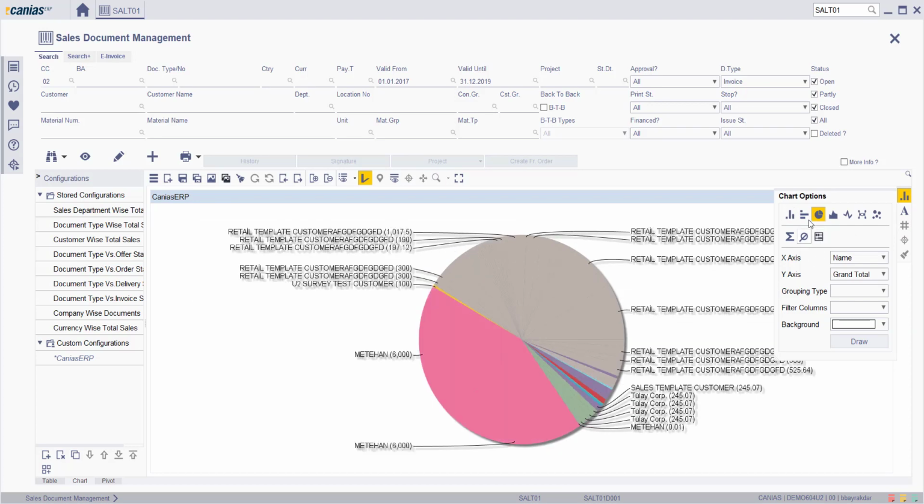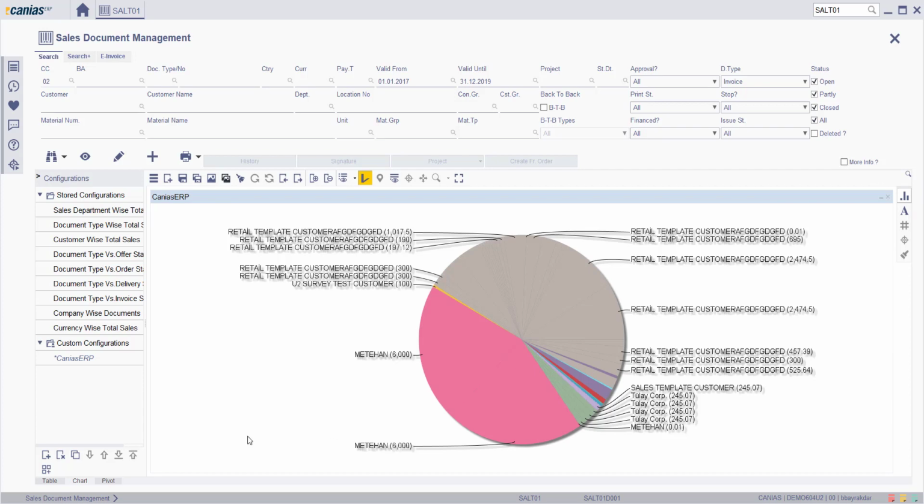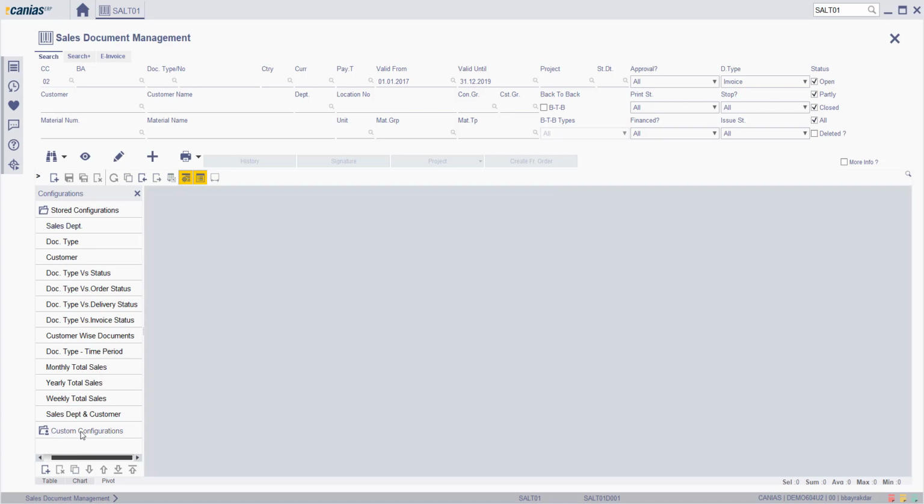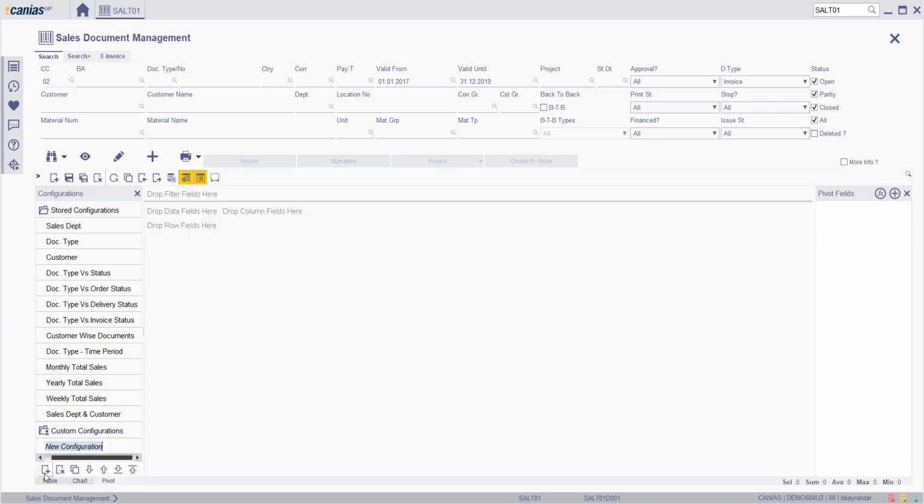You can also view this information in other types of graphic formats, such as bar, area, or line. Switch to the pivot tab. Similar to the chart tab, the system lists the default pivot graphics here. And similar to the chart graphic, you can create your own custom configuration by clicking on the custom configuration and on the new button.